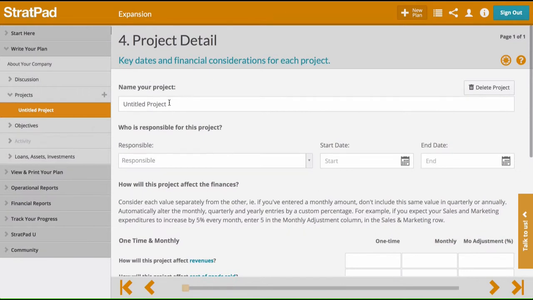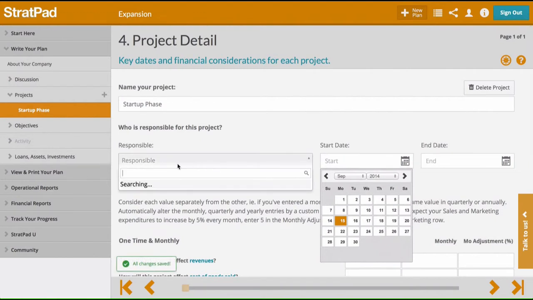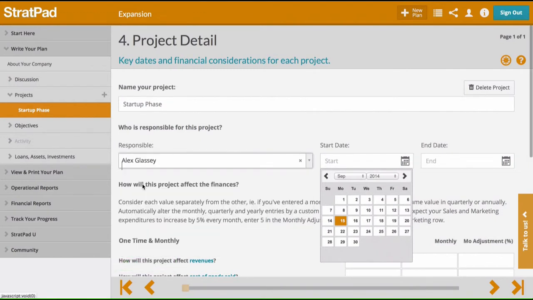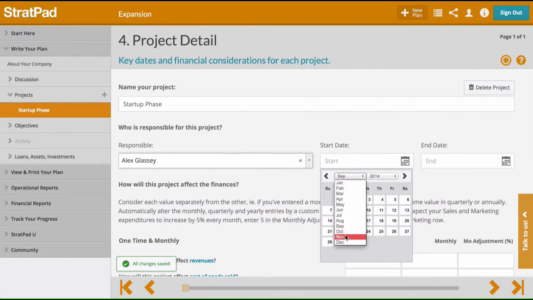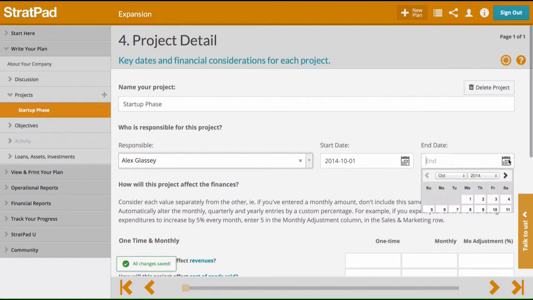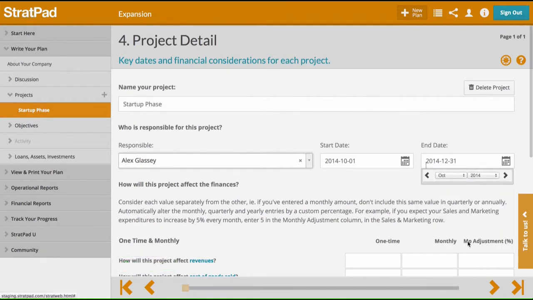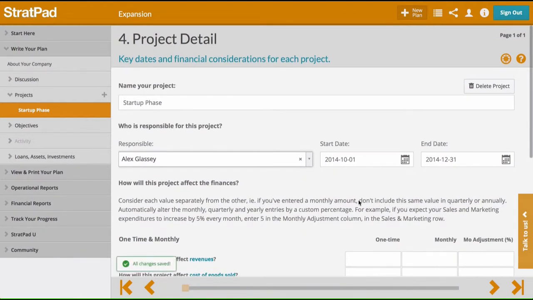So let's give it a name and let's call it startup phase. Of course, you'd want to make someone responsible for this, and so I'll just select myself. We're going to start next month, October the 1st, and we're going to want to be ready by the end of the year so we can start off in January with a bit of a bang.